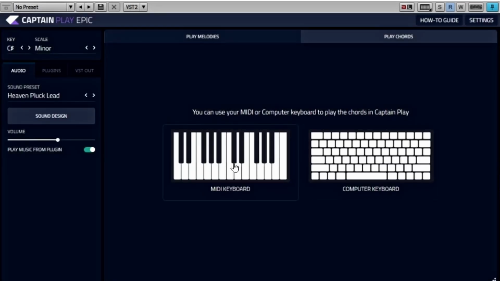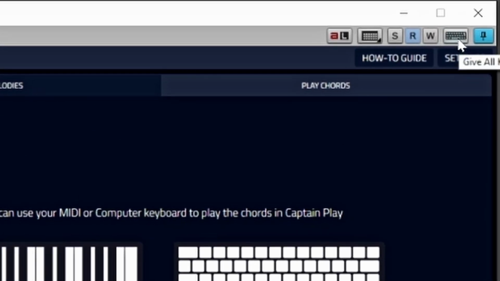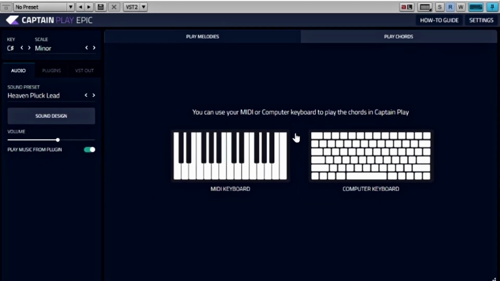It gives me two options. I can use my MIDI keyboard or I can use the computer keyboard. If you're going to use the computer keyboard in Cakewalk, make sure that you are hitting this thing here that gives the keystrokes to the plugin. Otherwise, you'll be changing different settings and parameters inside of Cakewalk because it's thinking you're just pressing the keyboard, right? So here is the option to change your scales and stuff here as well. Here is your audio, and you have an option to change your sound right here.